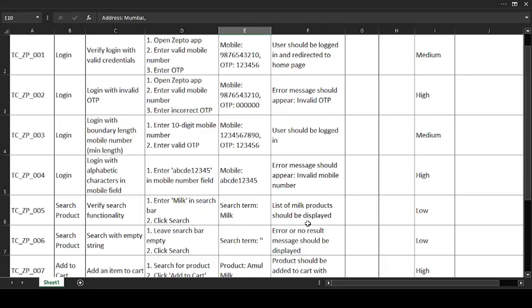Milk is also made by different companies, like Dinsha and Hansraj. According to which company's milk product you want, you can select that one, according to the price or the make. Then move on to the next test case, which is also related to searching for a product.